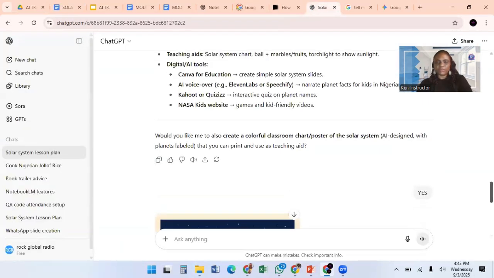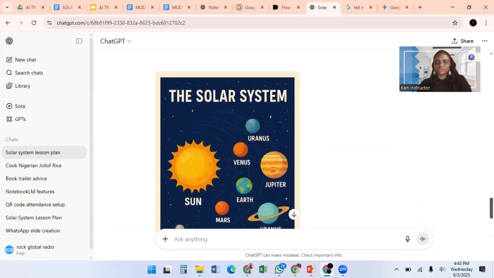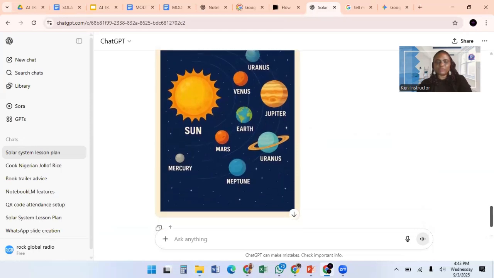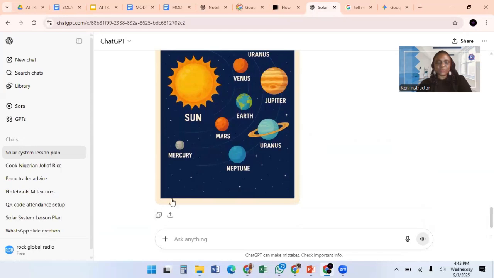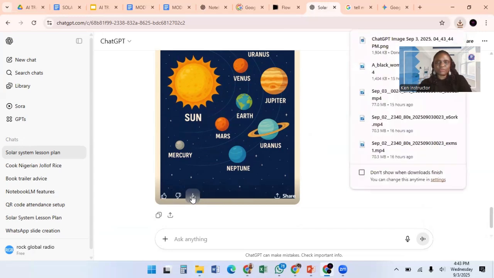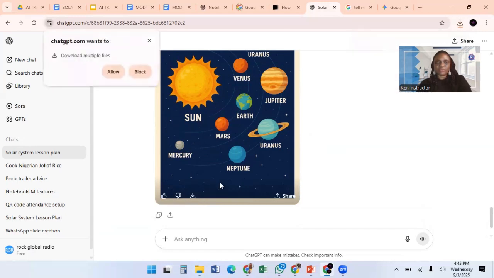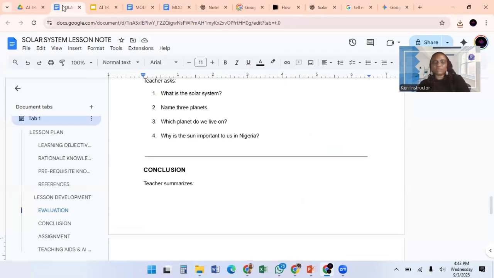We told the AI to develop a colorful classroom chart and poster. I'm sure this would interest you to know that AI can do this for you. All you need to do is to either copy or click on this arrow and say download. So once you download that, it will go right into your computer. Okay, and also copy. So we go to our solar lesson notes. Now we have a chart that we can use.